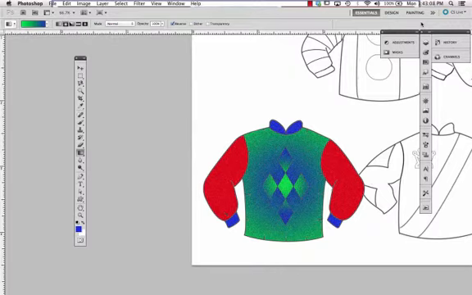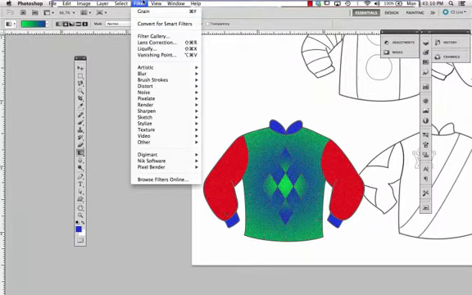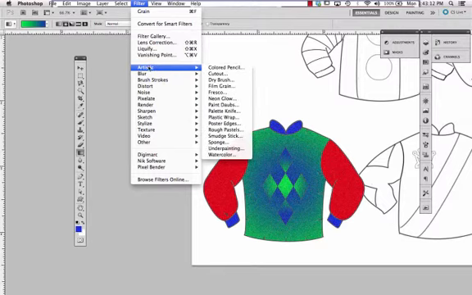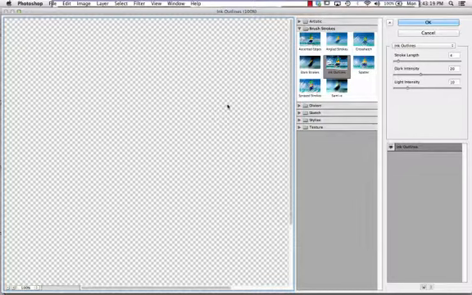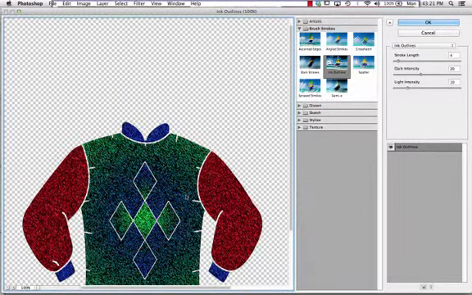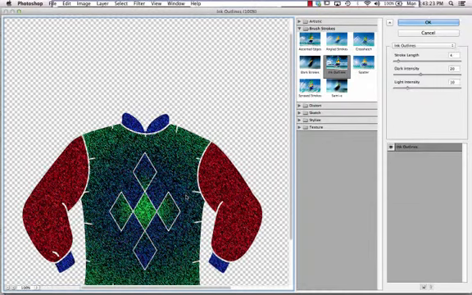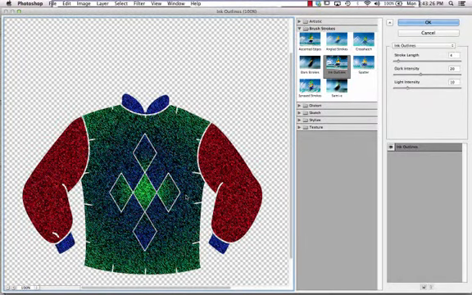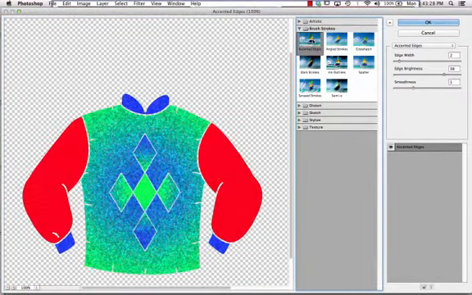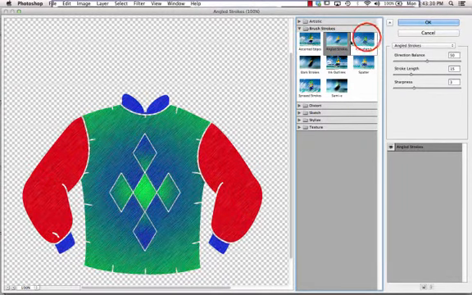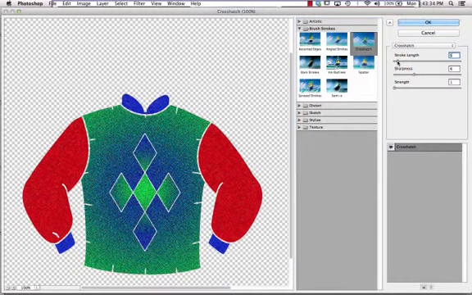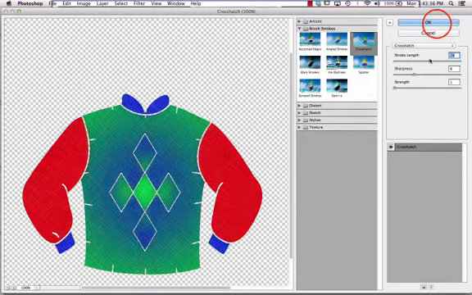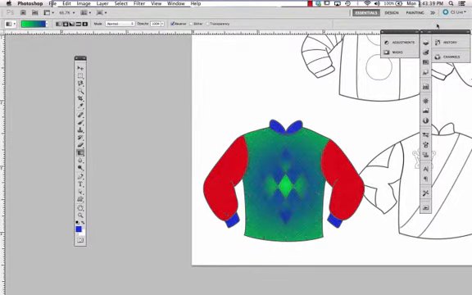So now I have some noise, and then I'm going to go to filter, and I can do artistic, or I can do brush strokes, whichever one you want to do. There's a lot of different options. I can go into ink outlines. Now I have something that looks like that, which is uber ugly, if I do say so. I can do accented edges. That's not too bad. Angled strokes, cross hatching. We're going to leave it at that. I can change things. Press OK, and there I have my first layer.